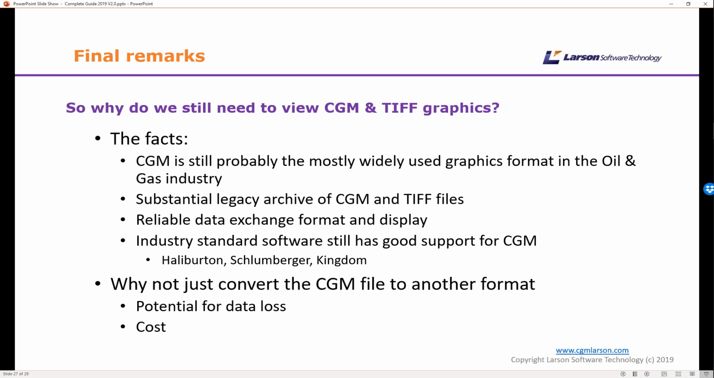So why not just convert CGM files to another format? We do a lot of conversion software as well, and there's always a potential for data loss, and sometimes it could be critical data that's being lost. And also the cost to convert. There's potentially a large cost to do the conversion, because it's not only converting, it's also going back and making sure that data is still valid.